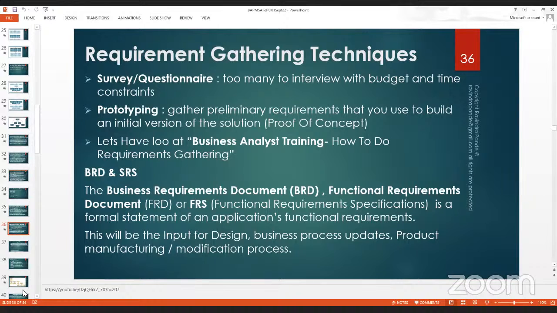Okay, now let me tell you about, or let's hear from another mentor, where we'll try to understand how business analysis is normally utilized on the ground. Let me play a video to you where we'll try to understand how to do requirements gathering.